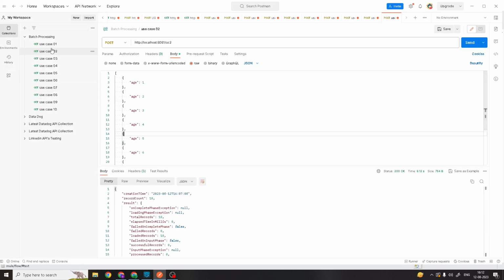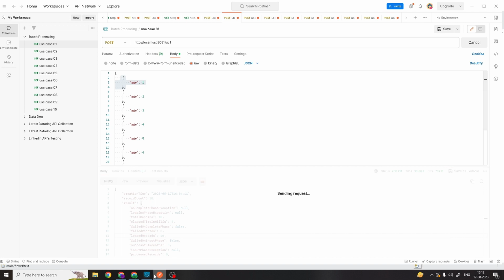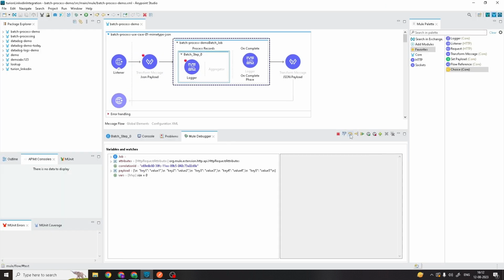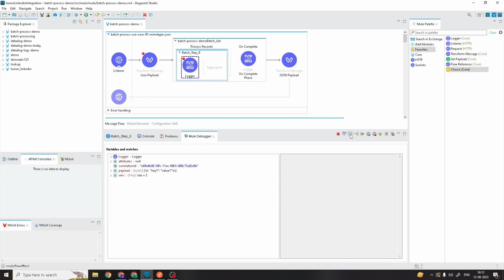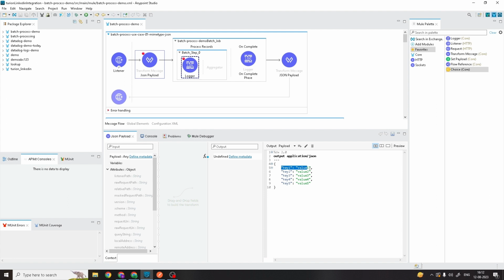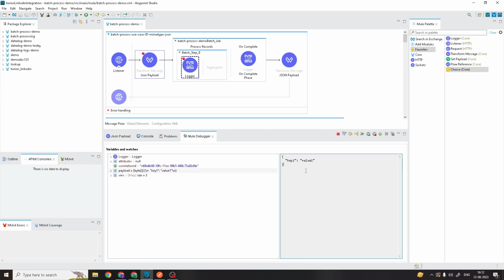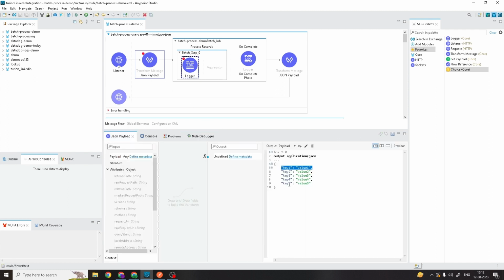So if I hit this payload, loading phase completed. Okay, now in this logger you can see in this batch step, that particular key value, the first one, is treated as one record. If we click next, another key value is treated as another record. You can see.